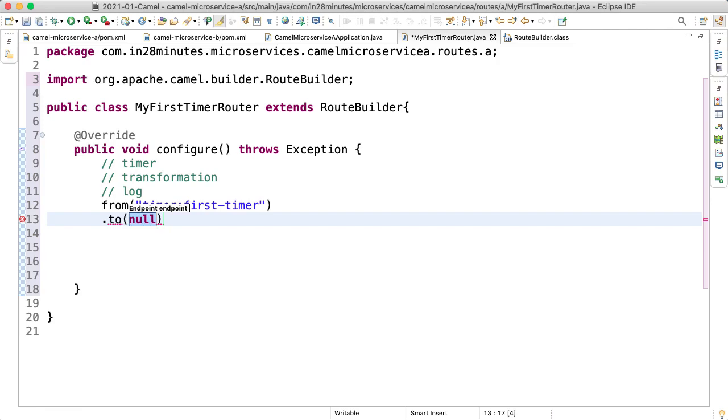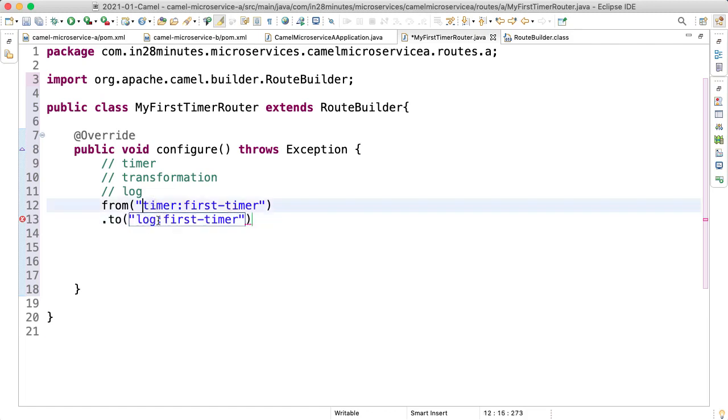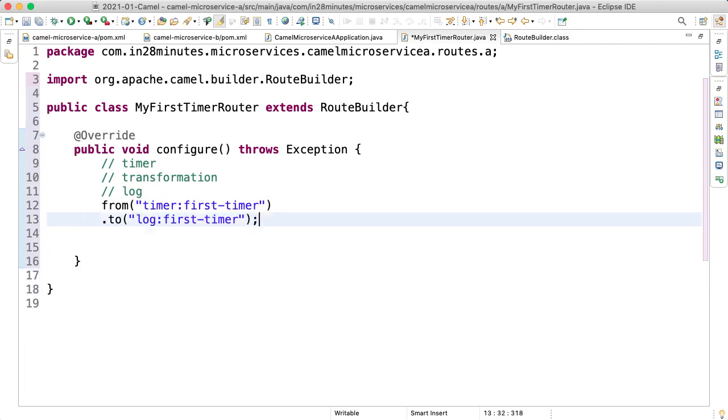So we'd want to configure another endpoint in here. We want to send it to a log, and I would also call this first timer. The log and the timer in here and the log in here are keywords. The first timer is the name that I am giving in here. Let's see what would happen if I put a semicolon in here and save this.